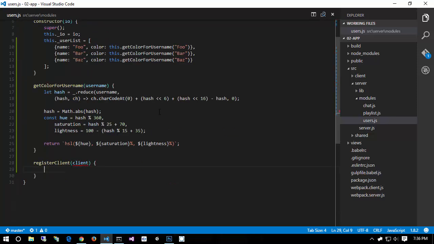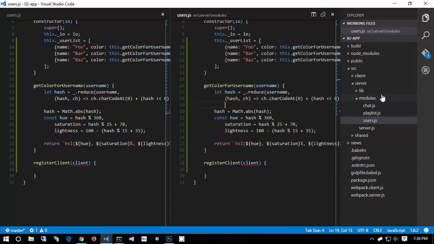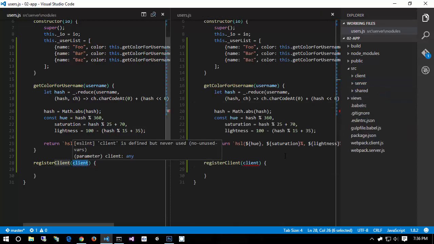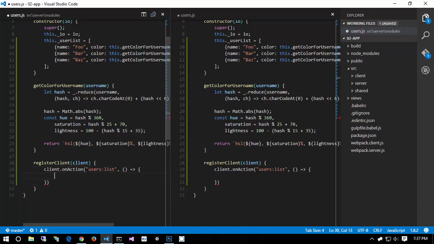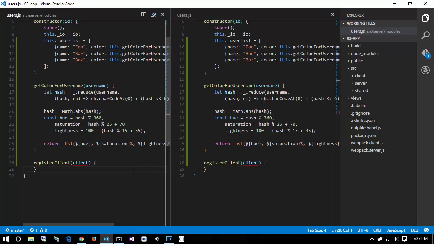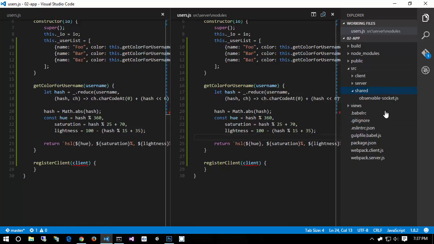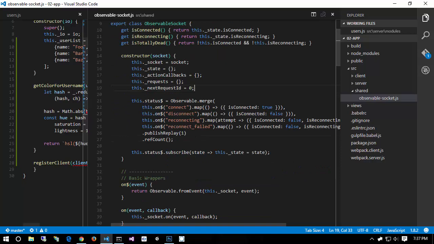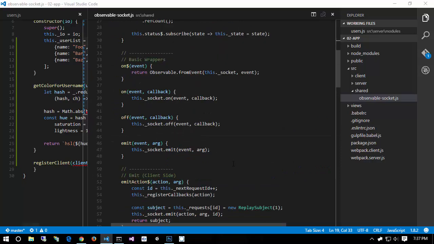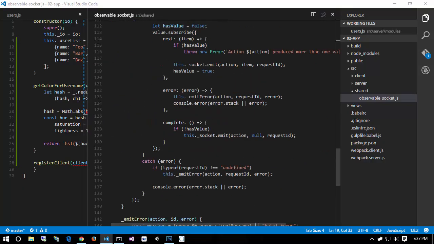I'm also going to do something else interesting, and that is, I'm going to add a method to our observable socket. Remember, the client is an instance of observable socket, where we do something like client.on action users list, and then do something. I want to do something a little cooler than that, though, because there are going to be multiple actions that the user can perform on this module. So let's jump into our source shared observable socket. You'll see where I'm going with this once I implement it.